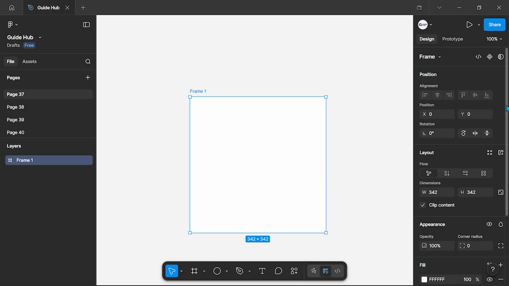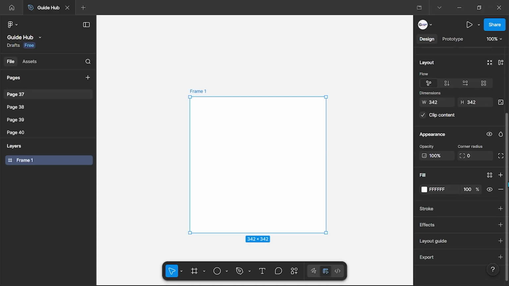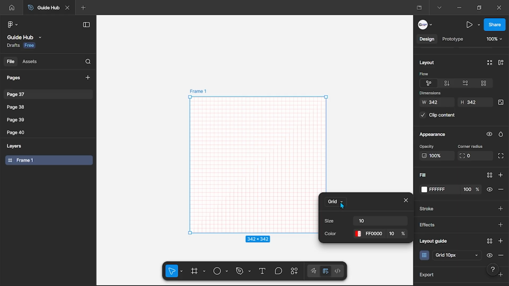After creating the frame, go to the right side of the interface and scroll down in the Properties panel. Locate the Layout Guide section, which is used to add grid guides to frames. Click the Add Layout Guide icon to enable a grid inside the selected frame. Make sure the type setting is configured as grid. This ensures that the frame displays a square grid pattern.